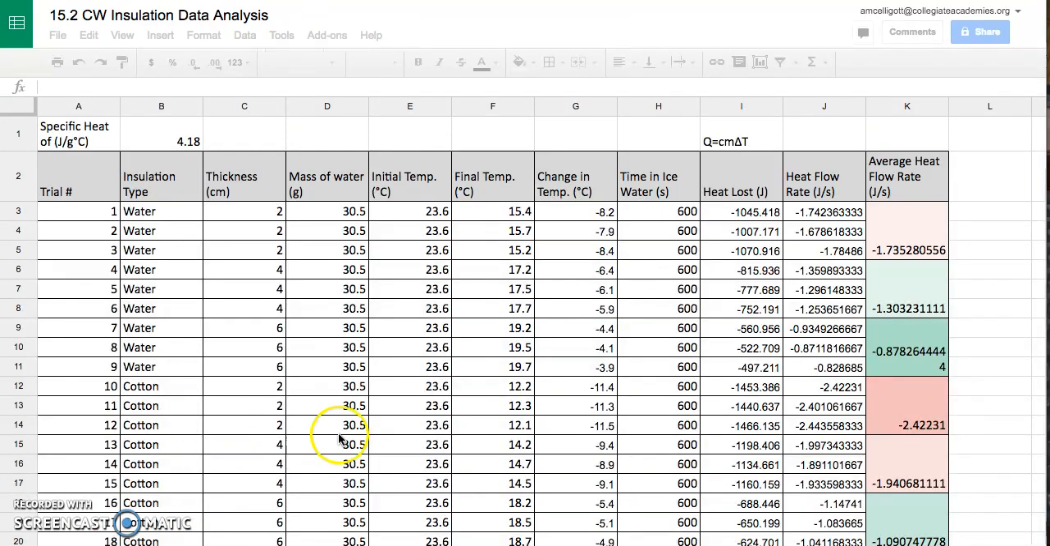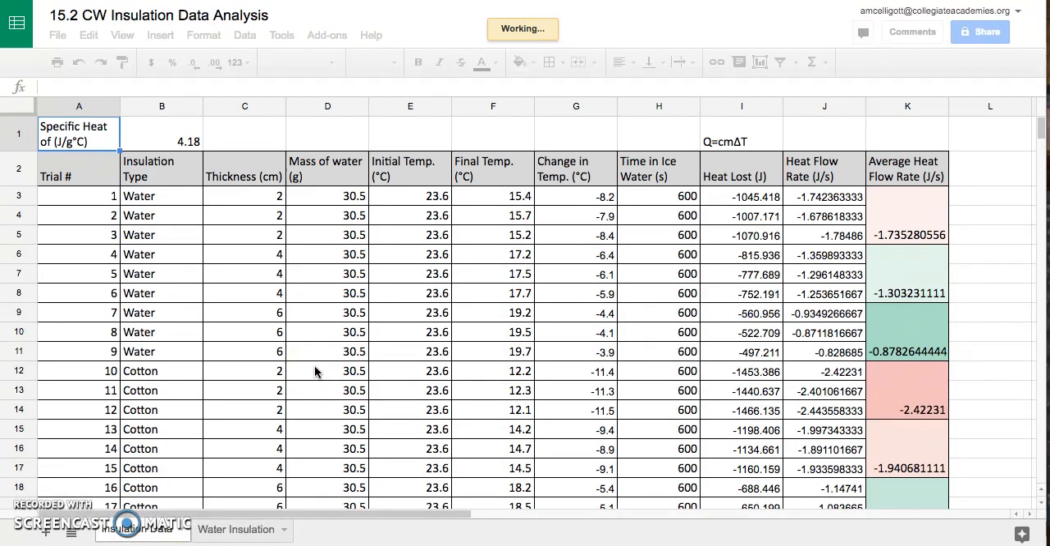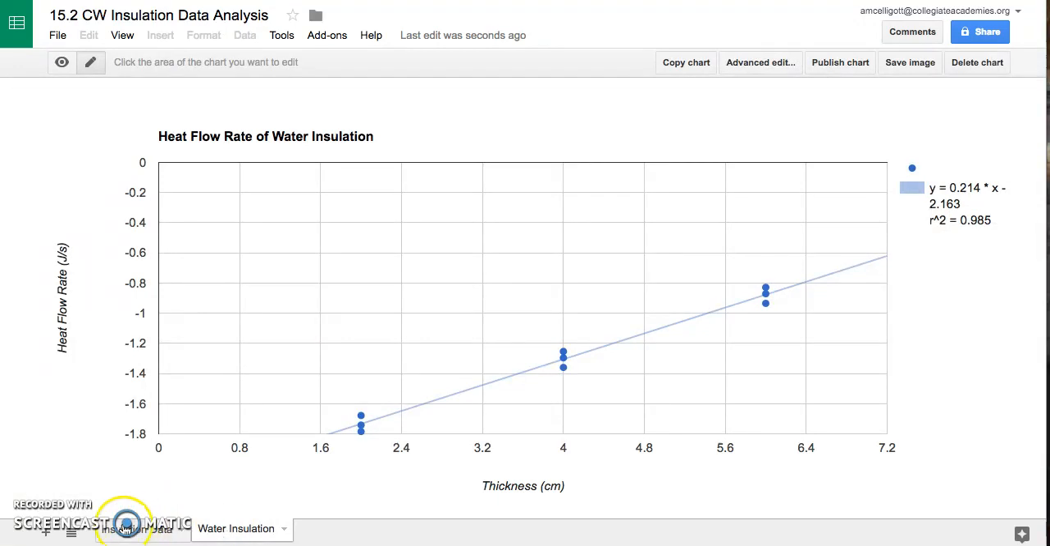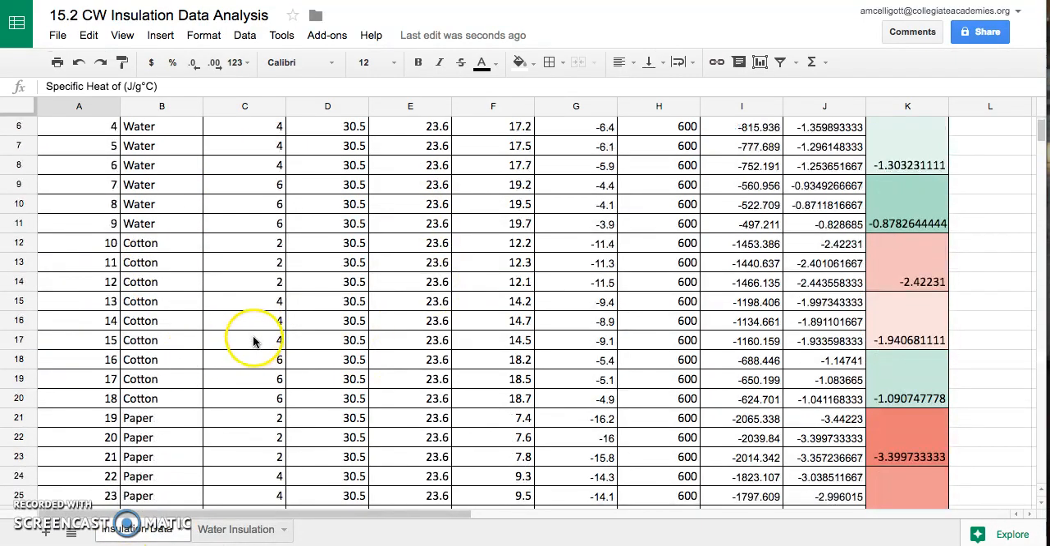Oops. Give it a second while it reloads. So I've got my water graph. Okay, now I can go back to my insulation data and I can do it again for cotton. Okay, highlight my cotton data, highlight the heat flow rates for cotton. Okay, and then I would just make the graph again, change the labels.